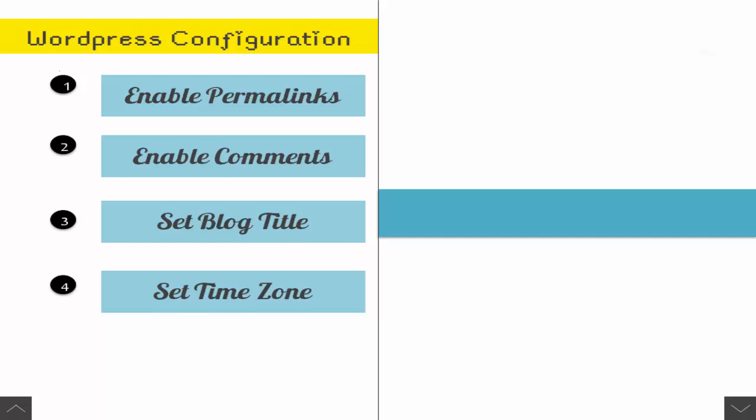Enable comments to appear immediately by going to Settings and then Discussion. In the Before a Comment Appears section, select only the comment author must fill out name and email checkbox. Set the blog title and tagline by going to Settings and then General. Usually the blog title and tagline automatically appear in your blog's header. Finally, set the correct time zone by going to Settings, General, and selecting the appropriate UTC number in the time zone section.